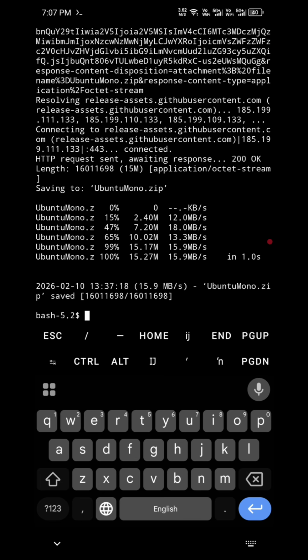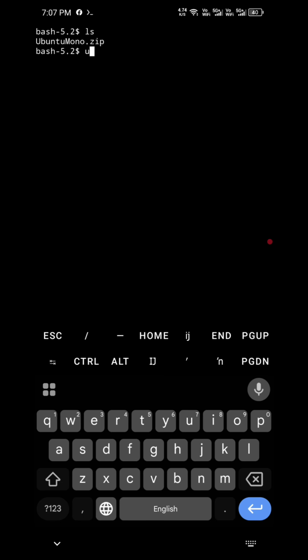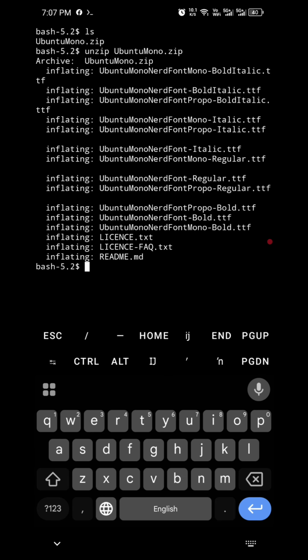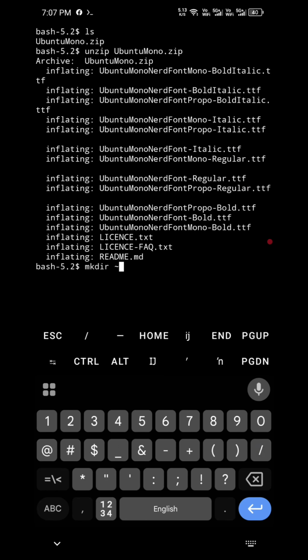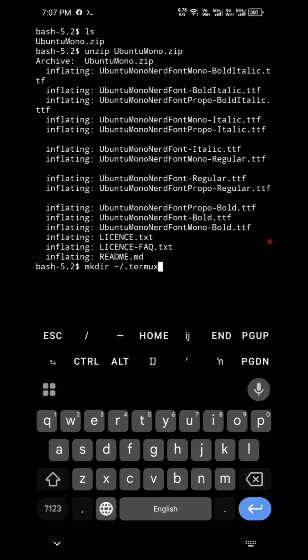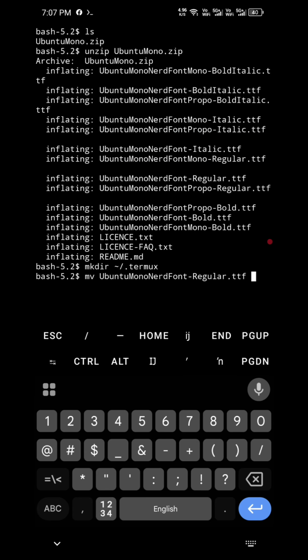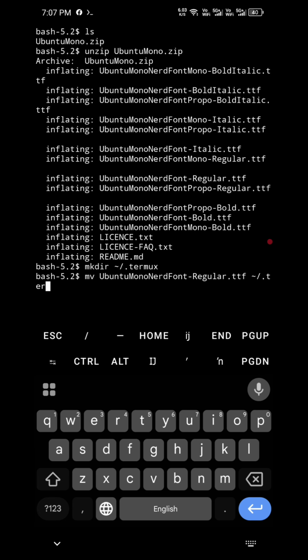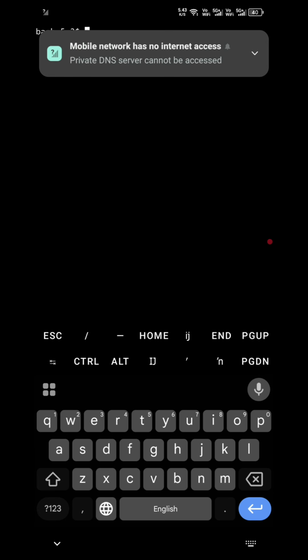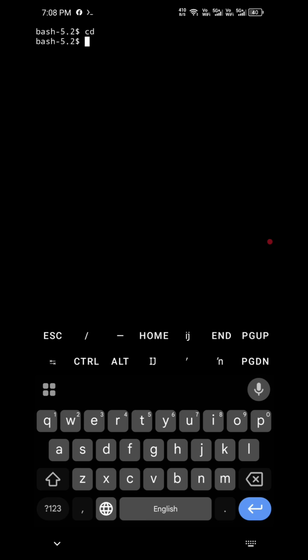Unzip the font. Copy any font that you like and move it inside the .termux directory, but we need to create it first. So mkdir ~/.termux, move the font as font.ttf. Okay. Now we need to remove the unnecessary font directory. So rm -rf. Okay. For changing the background, we need to create a file called colors.properties inside the .termux folder.